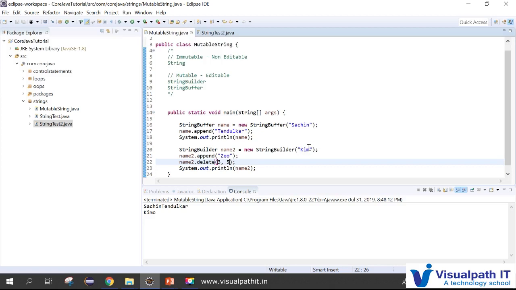So now Kim and Geo got appended, and I'll be deleting ZE within the Kim Geo. So these are the modifications we can achieve in a string. So this is called a mutable string.